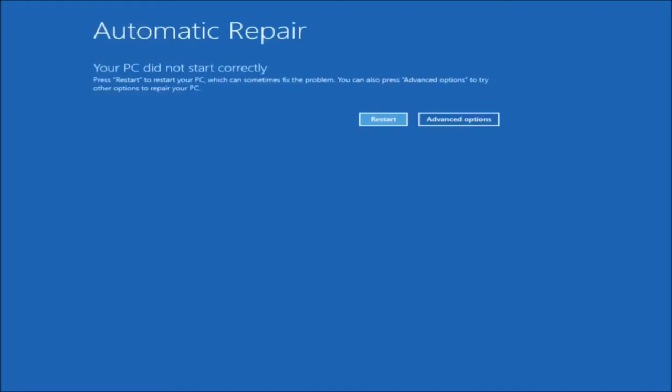So the first thing I would recommend doing is to attempt to power off your machine 3 times in a row, and hopefully it'll launch the automatic repair utility that I'm going to have up on the screen right here.